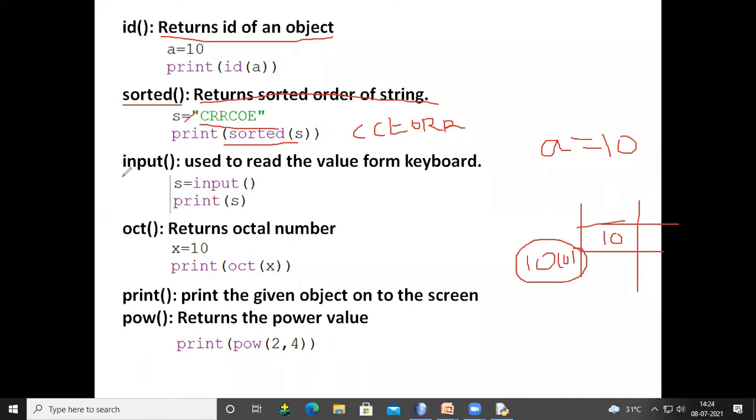Input function. So this is also a very important function. We use this input function in almost all programs. We use the input function to read a value from the keyboard. So whenever you want to read a value from the keyboard in Python, you use the input function. So s equals to input. That means whatever you read is assigned to the variable s. Whatever you read from the keyboard, either a number or a character or a string, all are in string format.